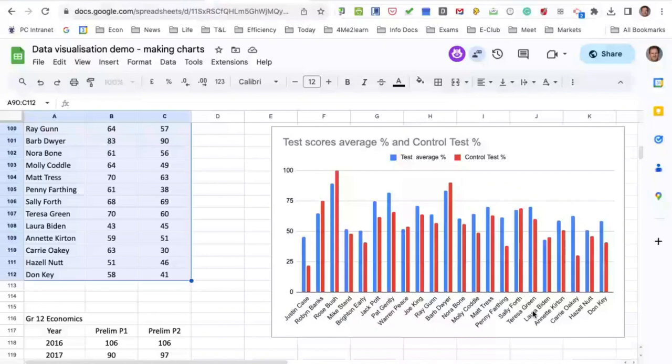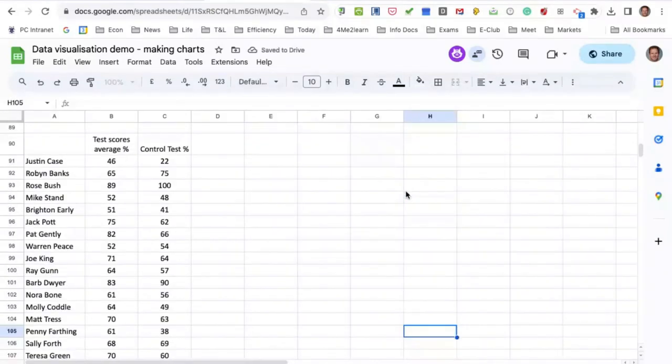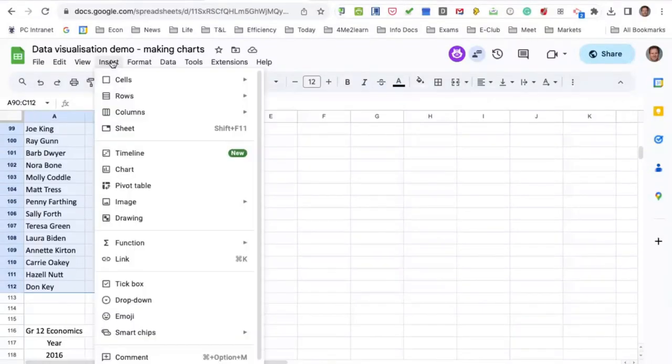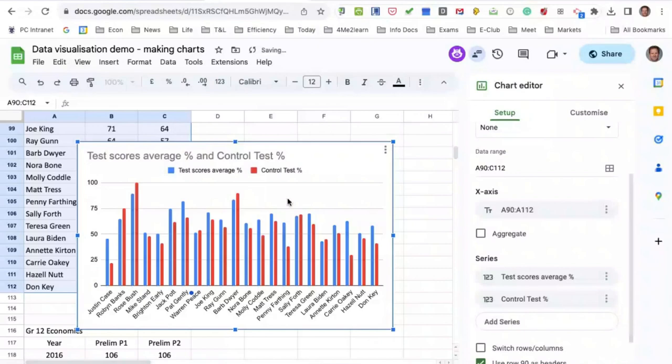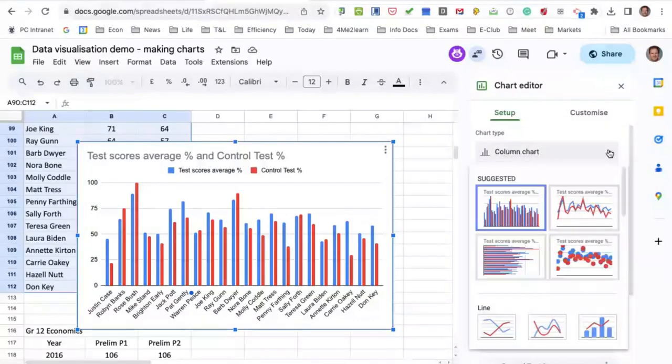Right. So as I said to you, that's a little bit busy. That's not really going to help me very much at this stage. So I'm just going to delete this chart. Okay, let's have a look at the correlation between the test scores average and the control test. So if I copy all of that, or just select all of the data, I'm going to go up to insert, and I'm going to chart. Now remember, it's intuitively decided, okay, well, we'll give you a column chart, but that's not what I want. So let's go to custom.